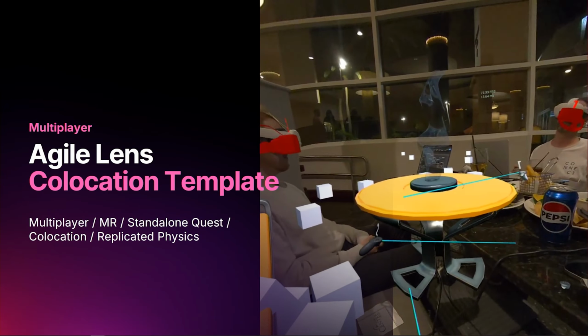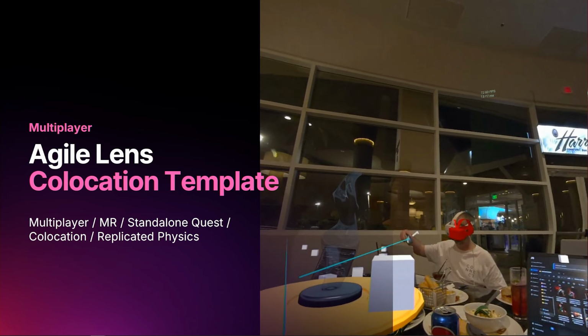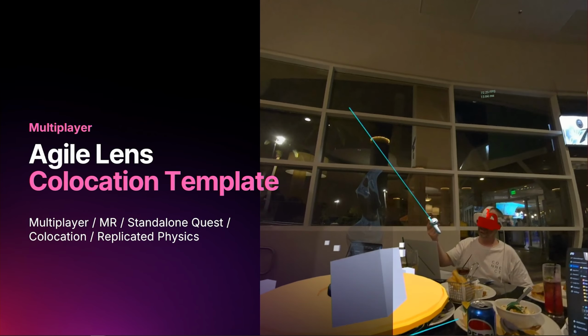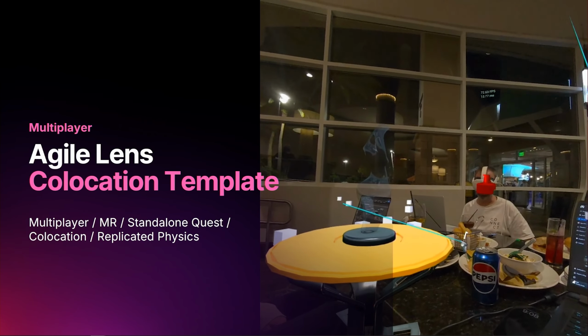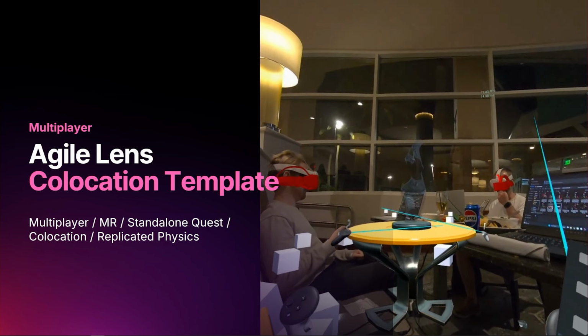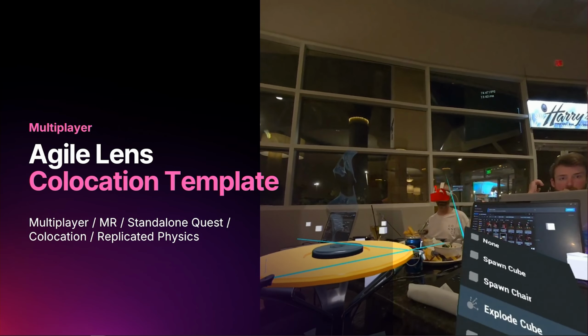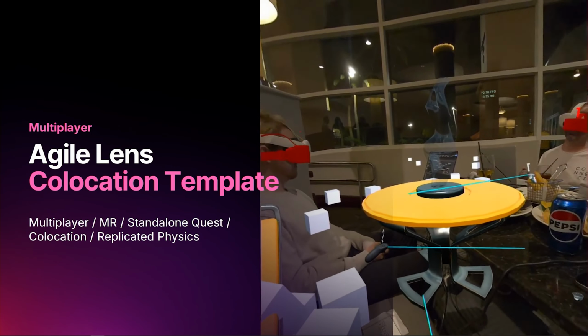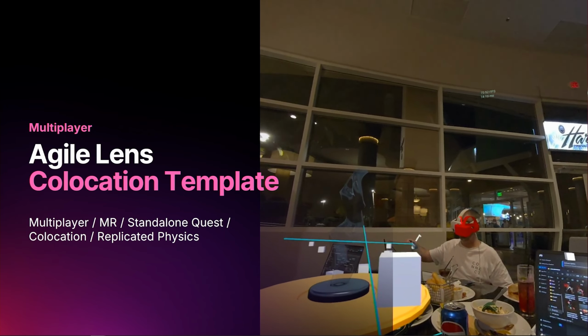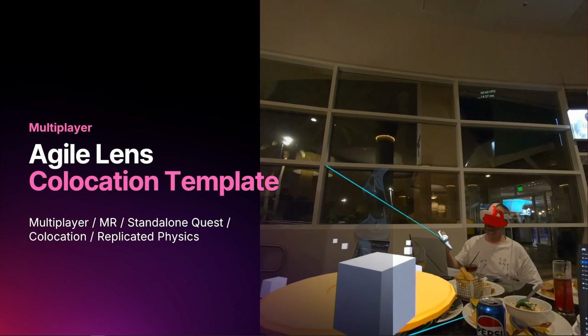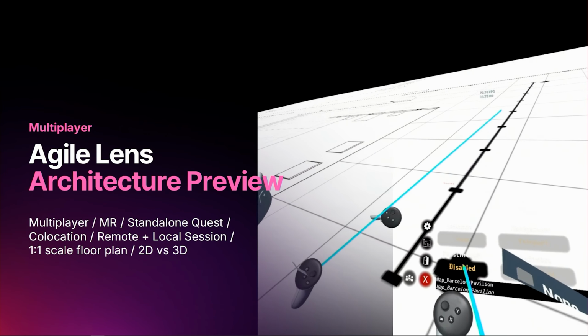The co-location template, so you'll recognize this as the Rosen Hotel. You can see Dante and Marshall here playing with some cubes that are replicated, and they both see the table in the same place, synced up to actual furniture. It's a nice system that works really well as you move around. So there's mixed reality, multiplayer, and replicated physics, and again, the Collab viewer template is a great starting point for that.